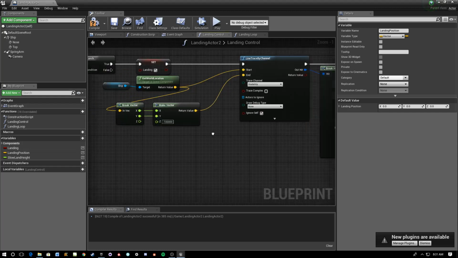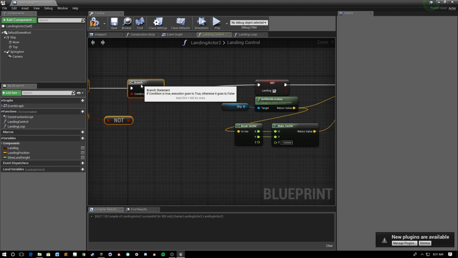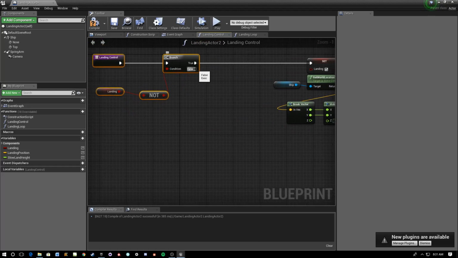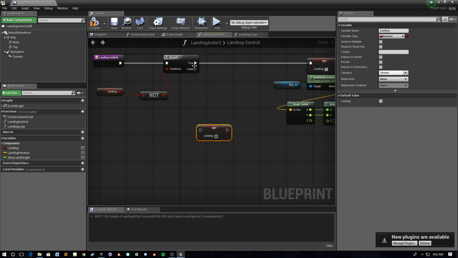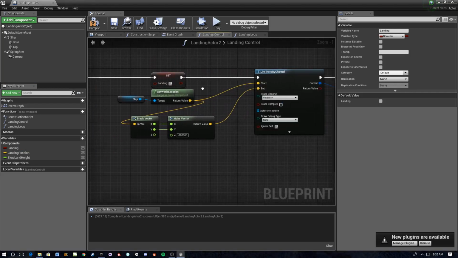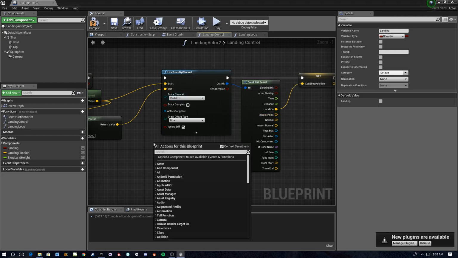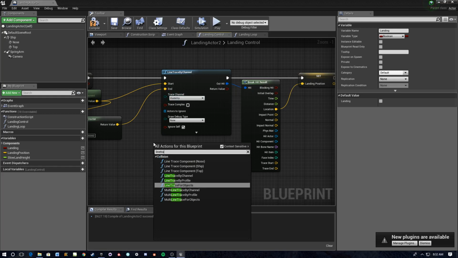And then on this branch here, if we are landing, so we are actually landing, and you press F, we might want to stop the landing process. So we're going to set landing to false. So here we set landing to true. Hey, we're landing. We're going to do a line trace to find the position directly below you. And then we're going to use trace channel visibility. You can create your own channels, or you can use other channels. You could do line trace by profile or by object, for specific objects if you only want to land on specific things like landing pads or something like that.